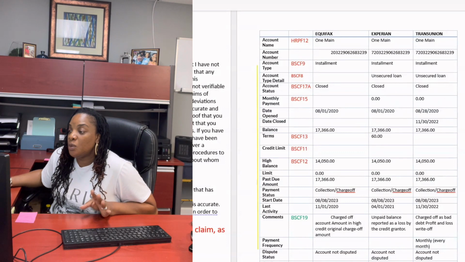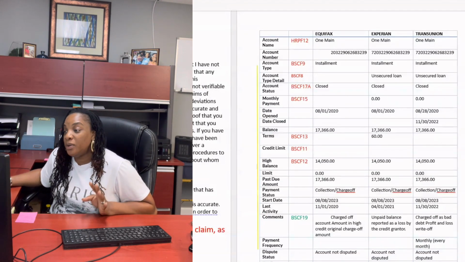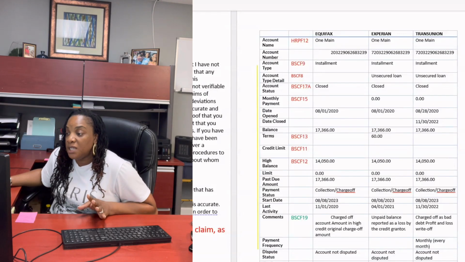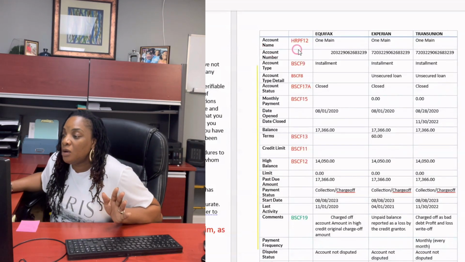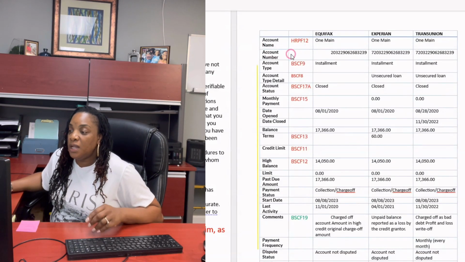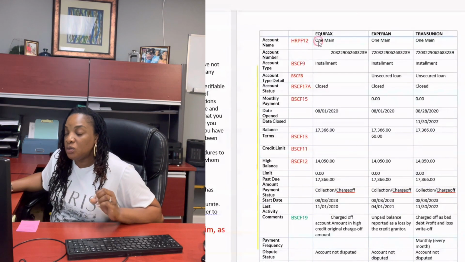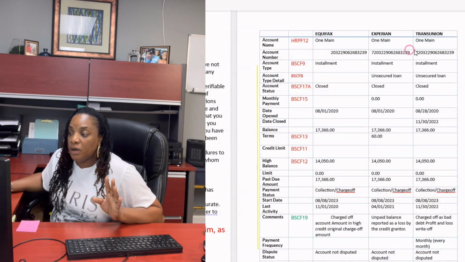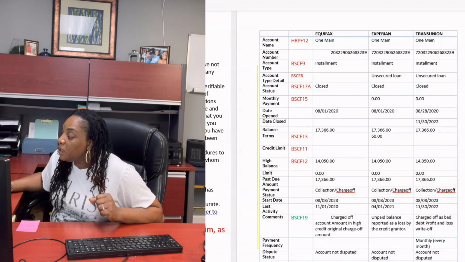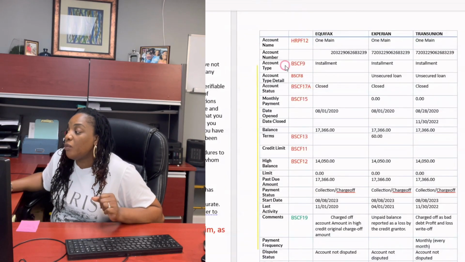First we're going to start with the account name, which is here at the top. So you see here, I'm kind of playing around with it. Right here where you see account name, you also see the Metro 2 code, header record field 12. The account name is One Main. It is reporting as One Main across the board with all three bureaus.